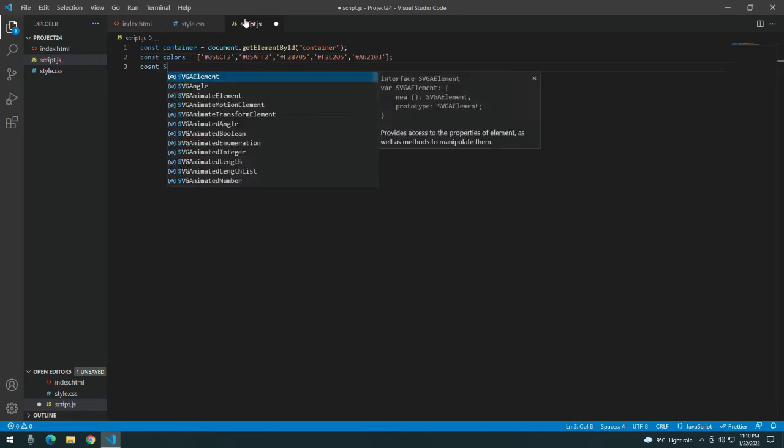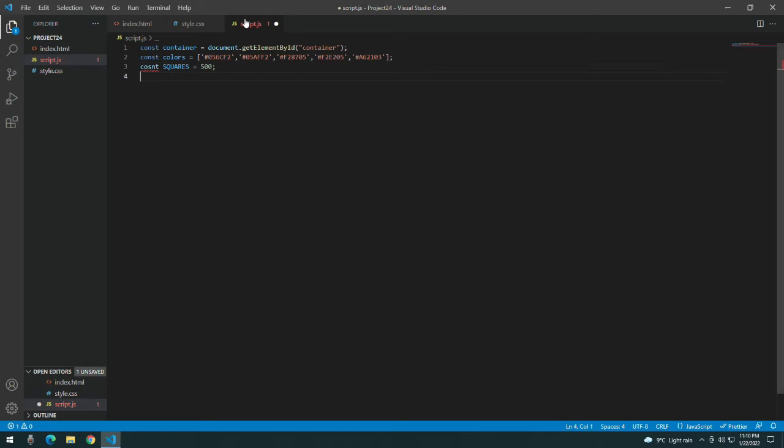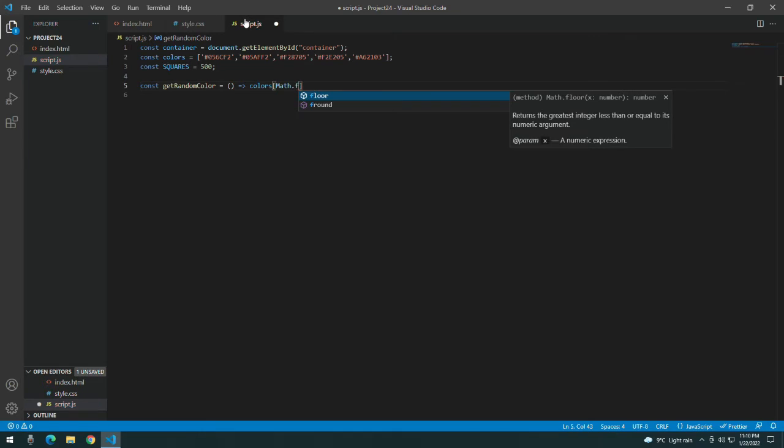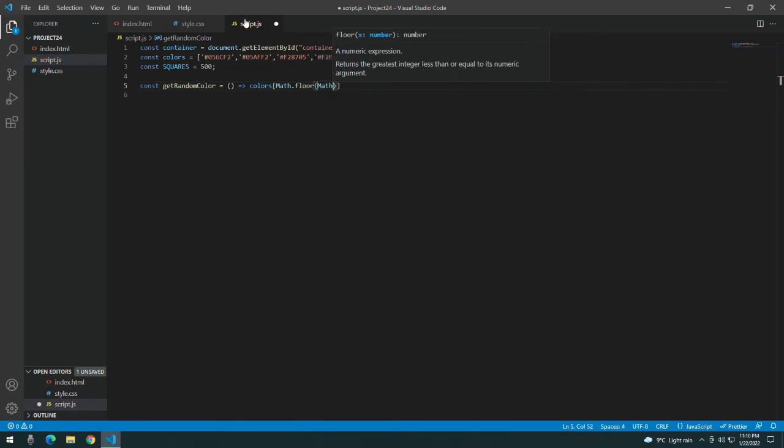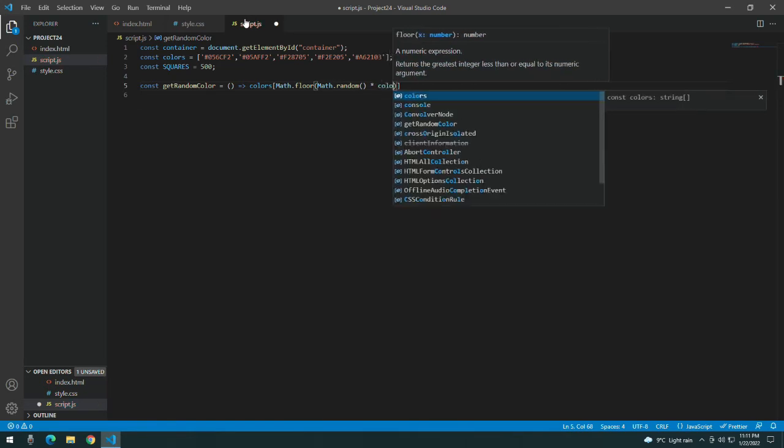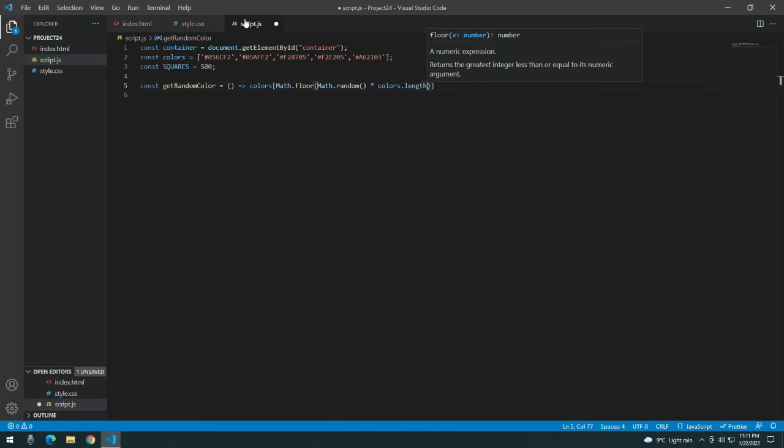Const squares, 500. Now const get random color, creating an arrow function. Colors, and Math.floor, Math.random, and multiply it with colors.length.